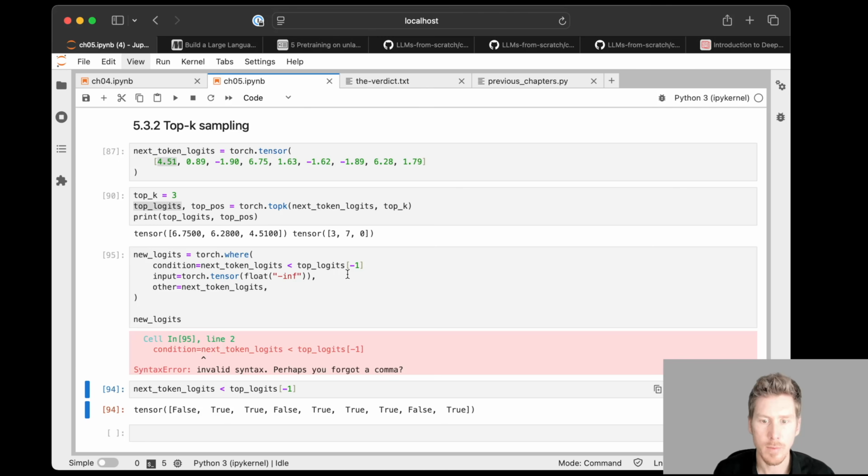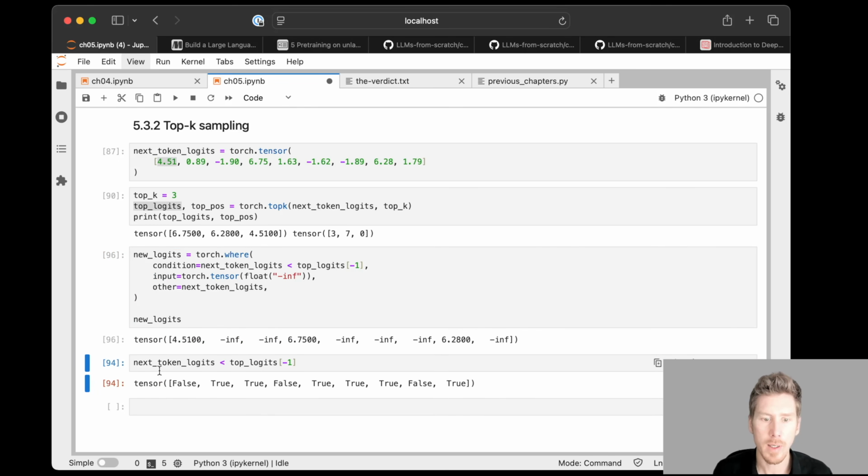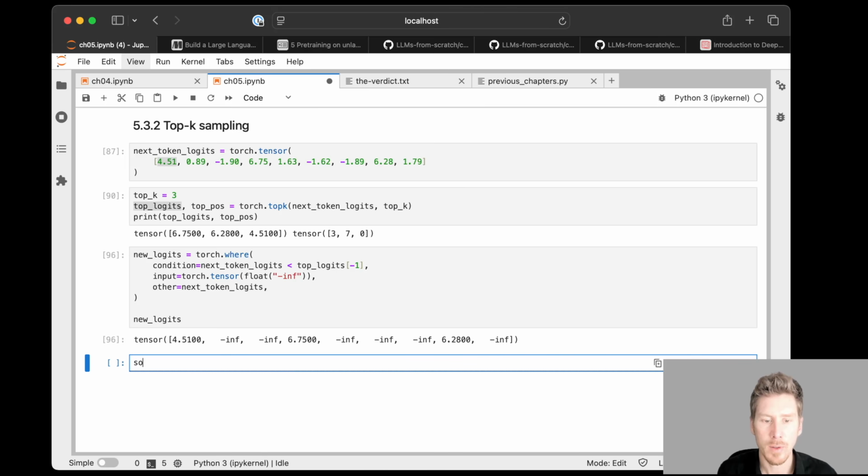I forgot a comma somewhere here. And yeah, so what we have now, let me clean this up. What we have now is our new logits, where we have the highest top 3 logits kept here, and then the -infinity. And remember how we used the softmax to apply this to the logits when we created the causal mask. We can do the same thing here.